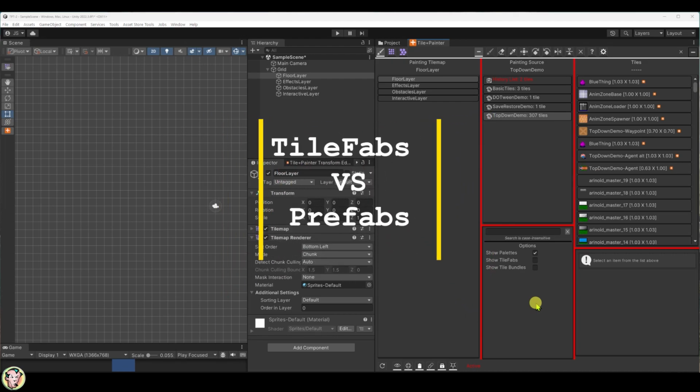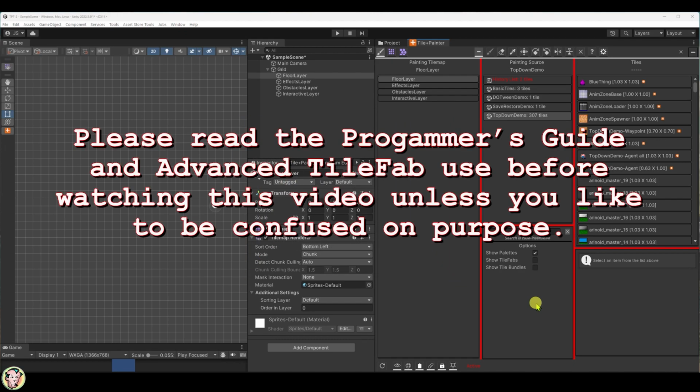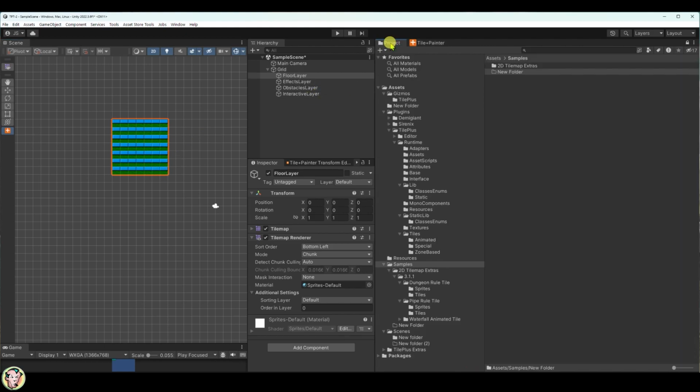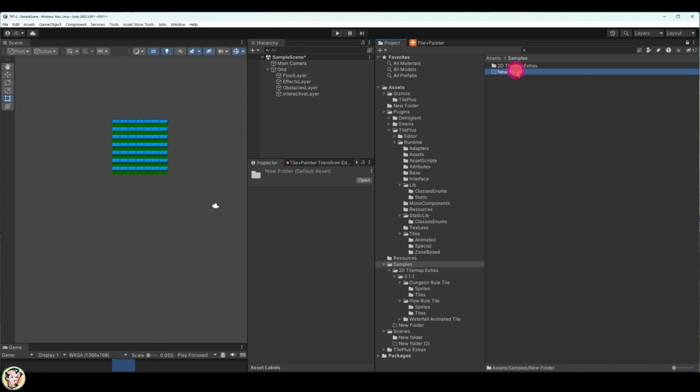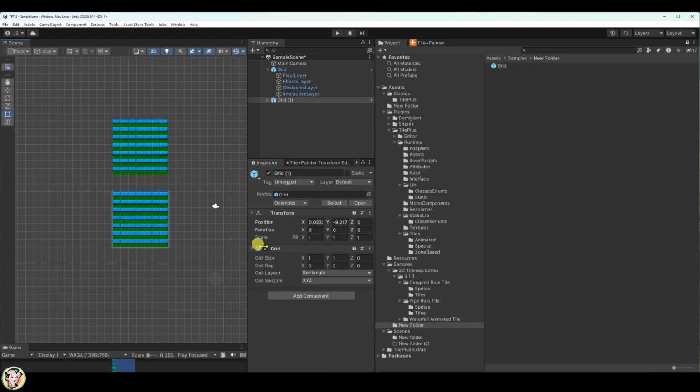In this video, I'm going to talk a bit about prefabs, tilefabs, what's the difference, and why would you use one instead of the other. Just to get started, let's draw out a simple array of tiles, standard Unity tiles, on the screen, rather the scene view, and we'll switch to our project, use a new folder, and we'll just drag this in here. Standard Unity prefab. You want to drop it in the scene. There it is.